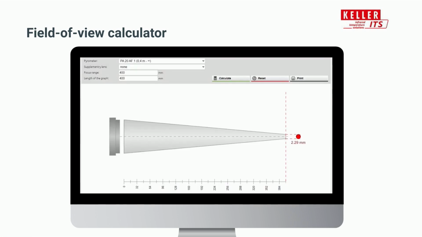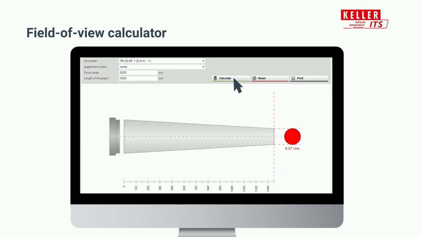For this model, you will now see the cone of view as well as the measurement spot size for the selected focus distance. To get these data for your existing or planned installation, you can of course enter your individual measuring distance and get the desired result.